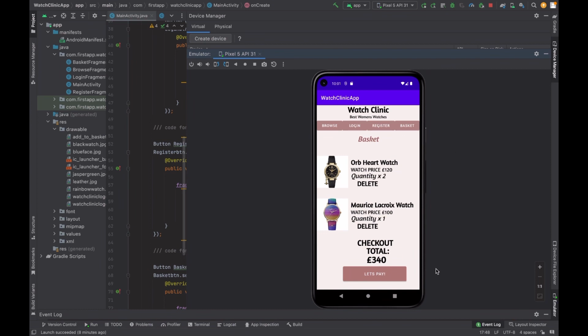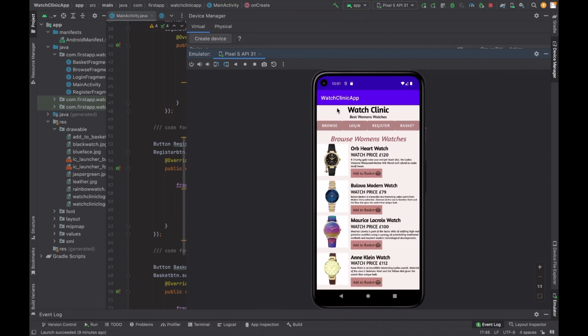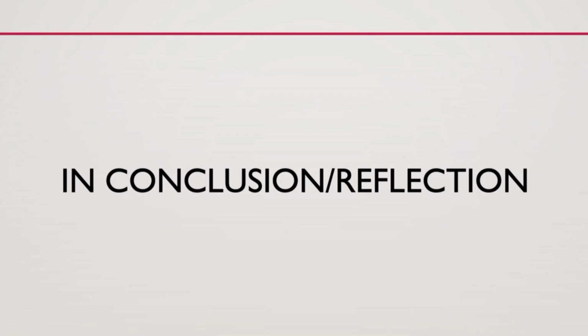Finally, this is the basket page. Altogether, if I used Firebase, I would have hoped that these would all be linked. However, due to my inability to actually link them, unfortunately, this does not work. So I thought I would end the video by talking about what went wrong and what went well.